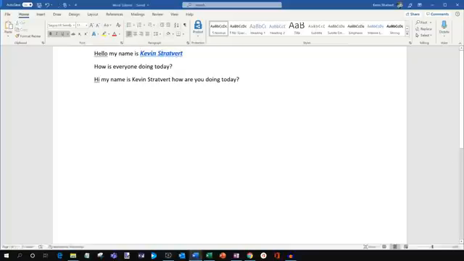Now what's nice is, let's say I spend a whole bunch of time working on this coloring of my name and I want to apply it to this other Kevin. Well, I don't want to have to go through, select the font, bold, italicize, and do all that again. That's what can really help me here, the Format Painter.